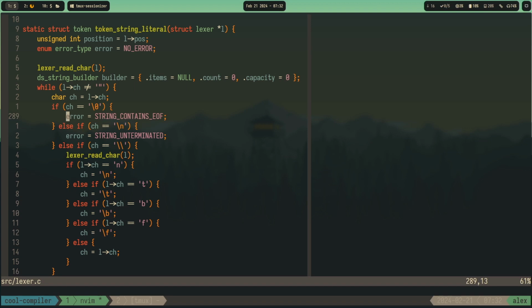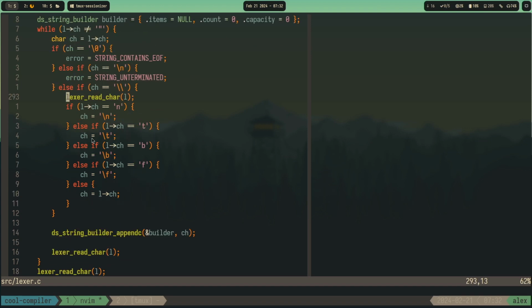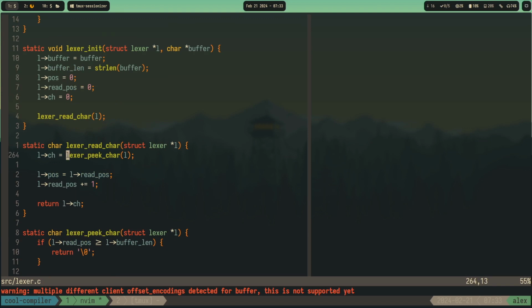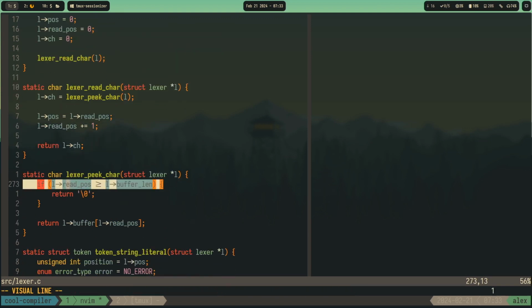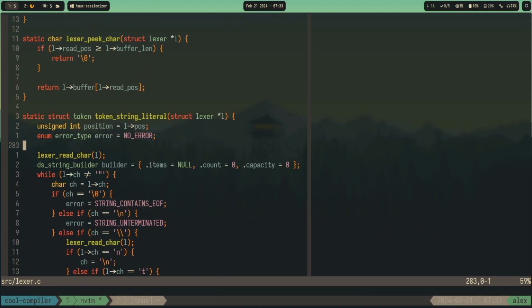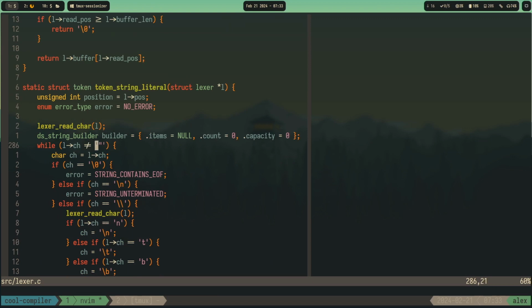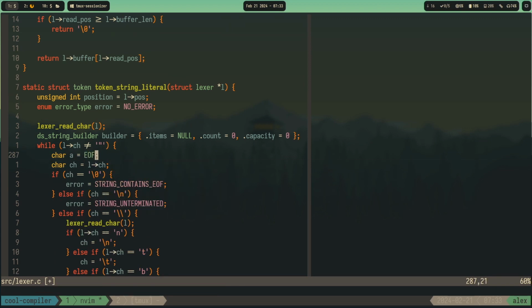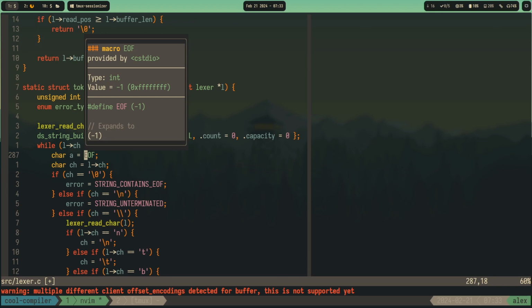The other error, because the thing is that the lexer will return, so if we try to read a character and we are at the end, we just read a null. So the other error could be that we reached the end. So do we have a char equals EOF? Is it like a character? Oh, it really is a character.